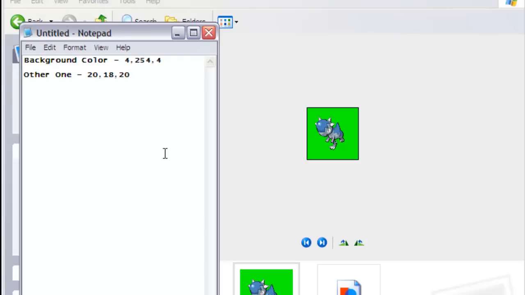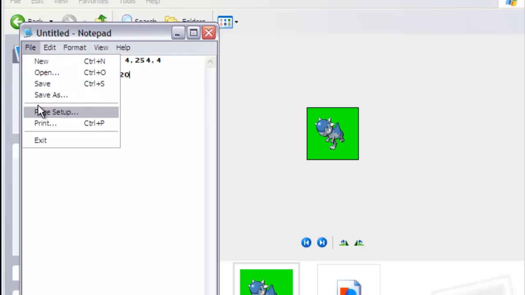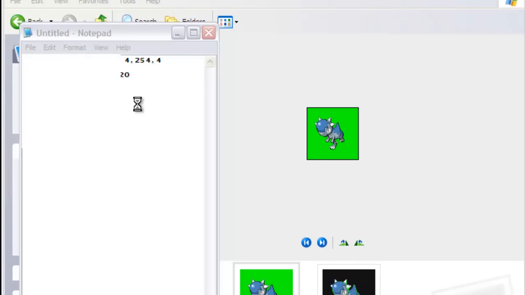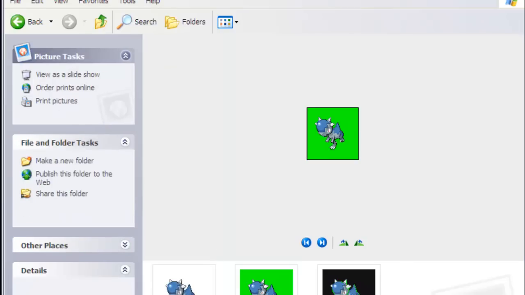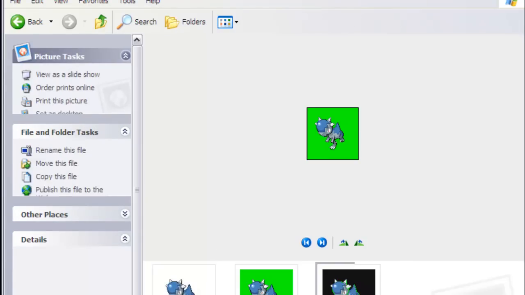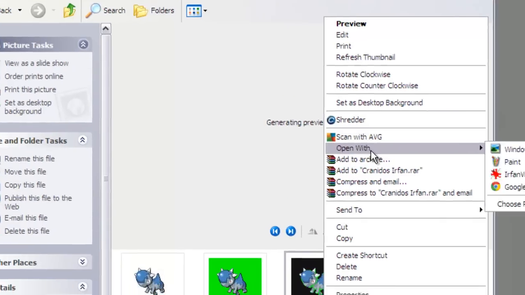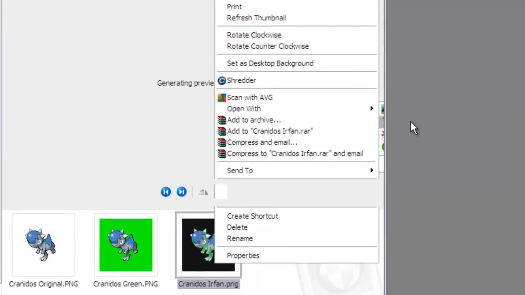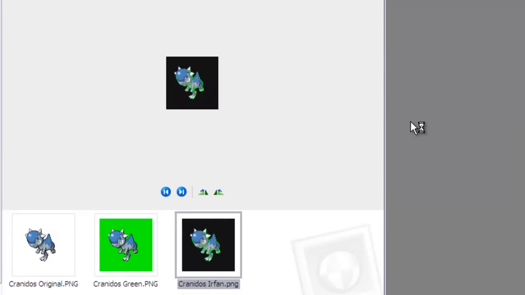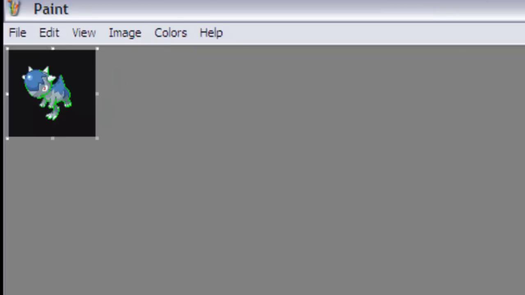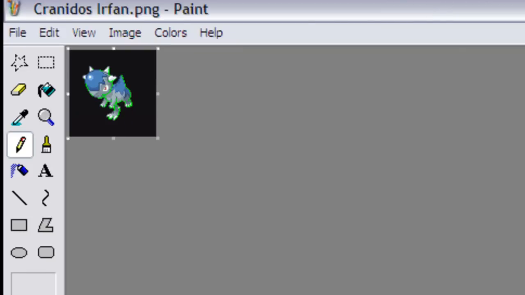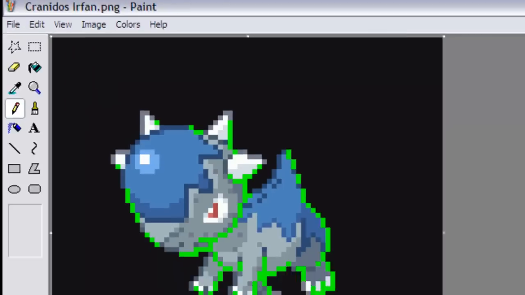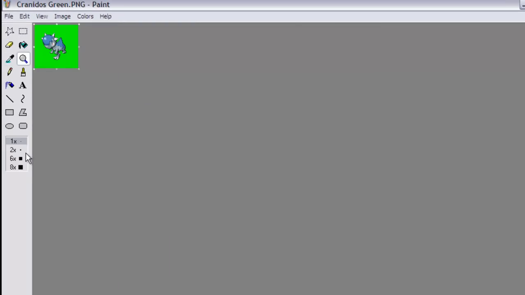Now that we've done that, we can close this guy. You might as well save the values. Okay, now that we have the earphone view version, we will open this in Paint. So now we should have the green one open and the earphone view one open. Okay, here we go. Now you'll have these two open. Zoom in so you see the damage we've done to him.